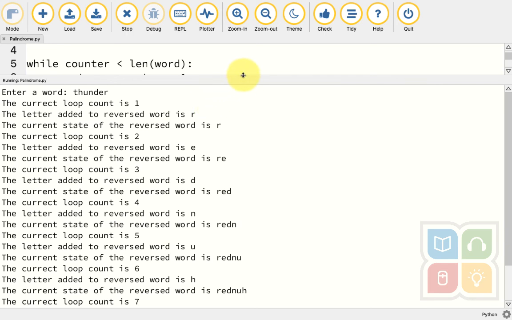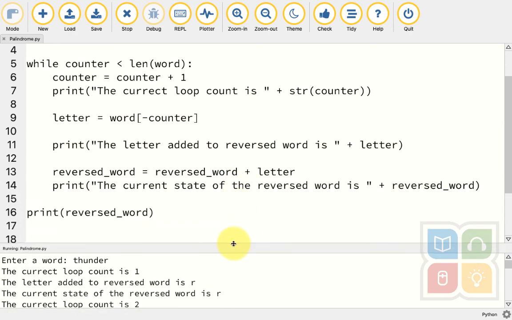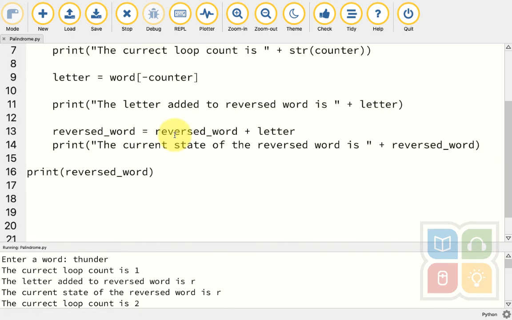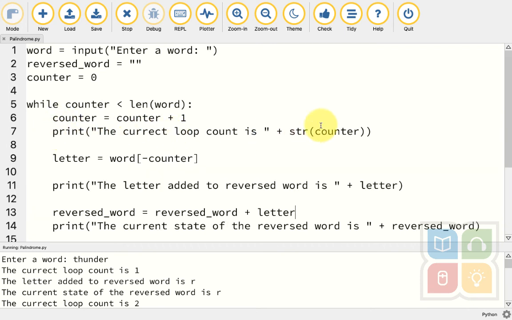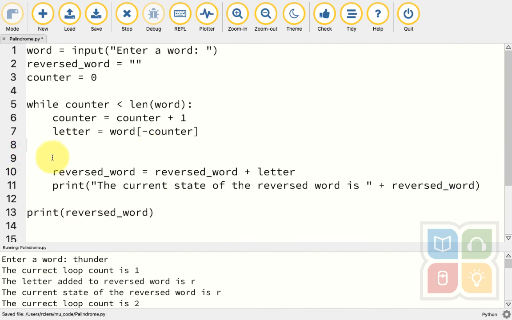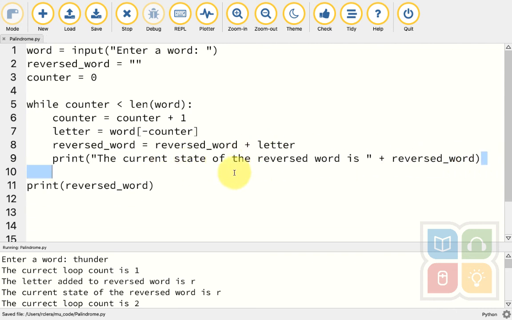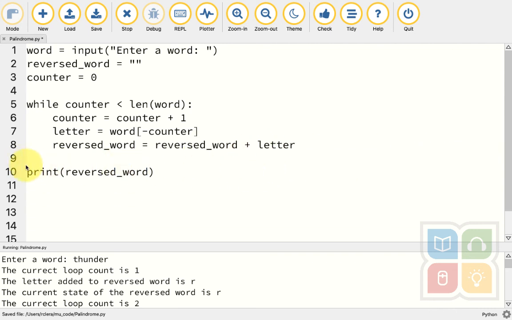Okay. I'm going to go ahead and move the shell down, or console, whatever you want to call it. All right. And I'm going to go ahead and delete those lines where I printed out what was going on behind the scenes. And now I want to check if the reversed word is a palindrome. So we're just going to check to see if the word is equal to the reversed word.